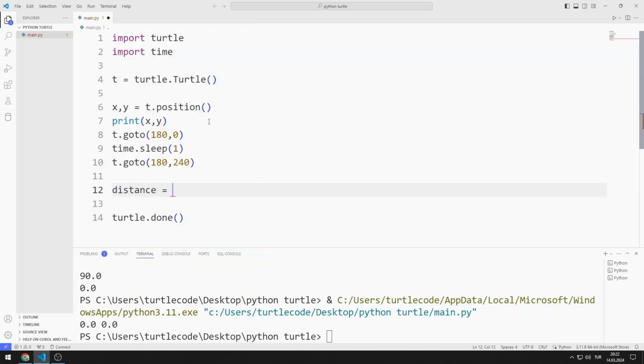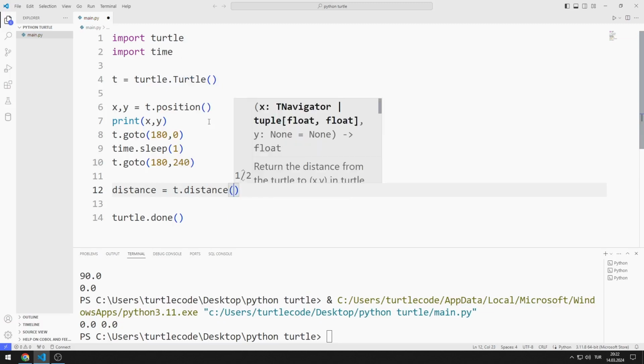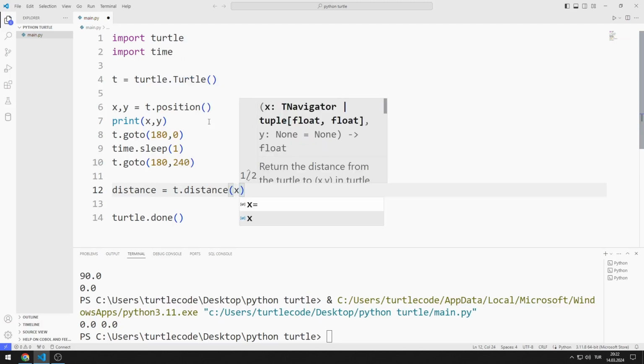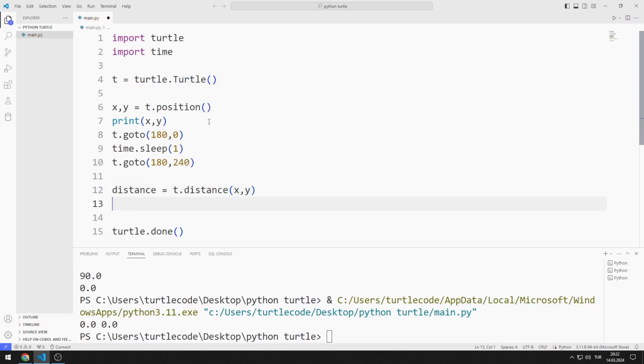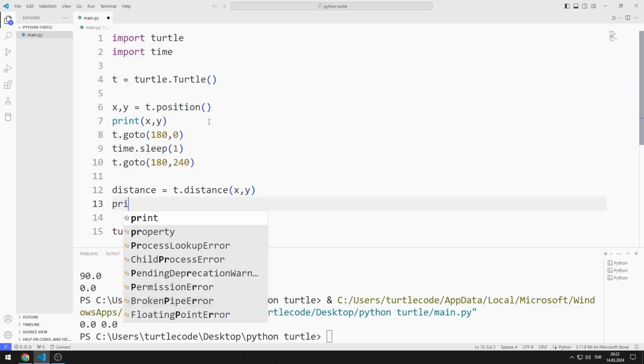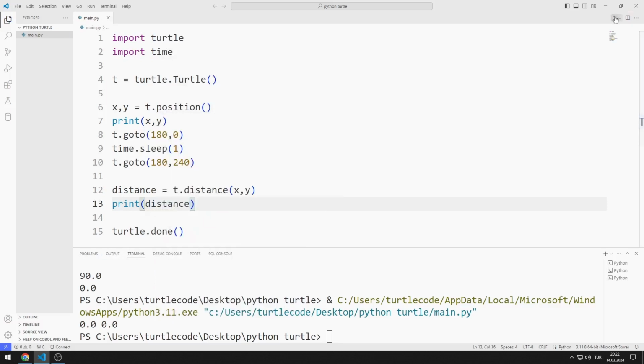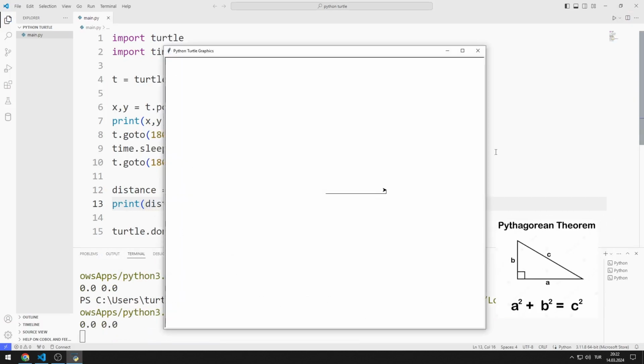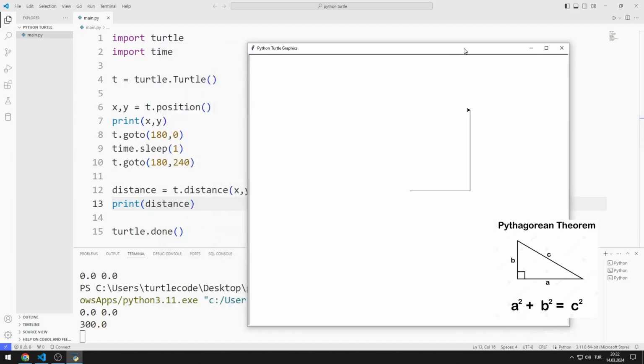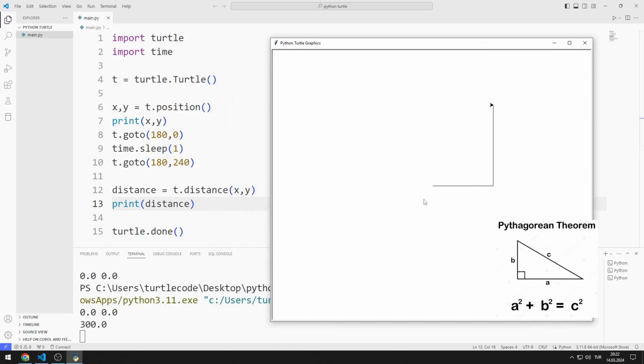I send 2 coordinates to the distance function. I sent the value 0, 0, which is the starting point of the turtle object, to the function. I print the variable to the console screen. Using the Pythagorean theorem, you can calculate that the distance of the object from 0, 0 is 300 units.